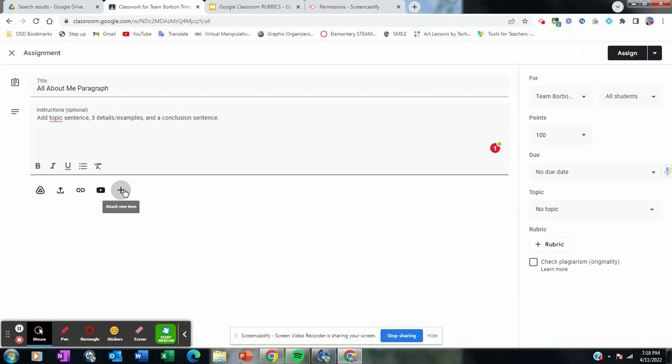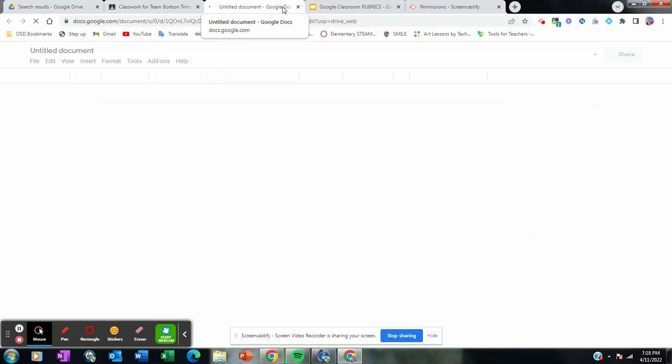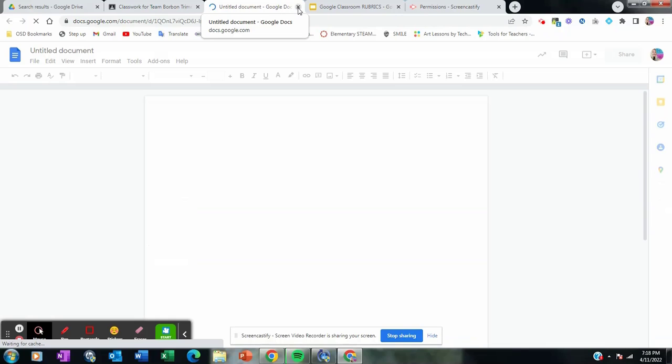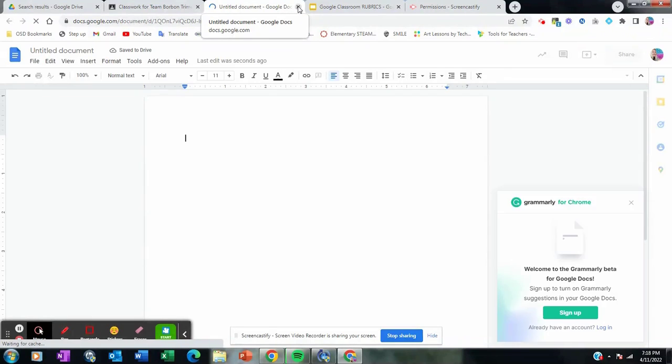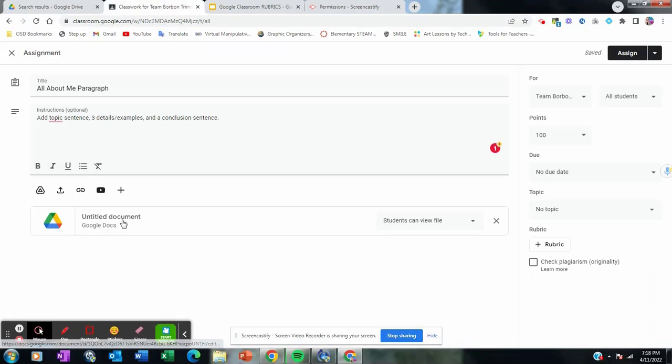Here, you're going to go ahead and attach either a Google Doc or slide, whatever you're working with. I'm going to go ahead and hit Google Doc. It'll open up the document. You can add directions in there or pictures, whatever you need. I just want it to be blank because I'm just going to have them write about themselves. So I'm going to go ahead and hit the X button and head back to my Google Classroom.